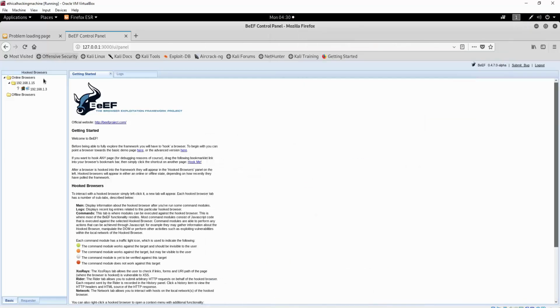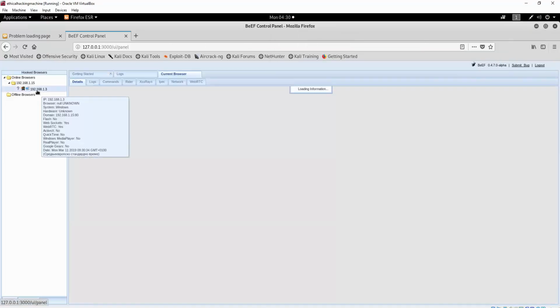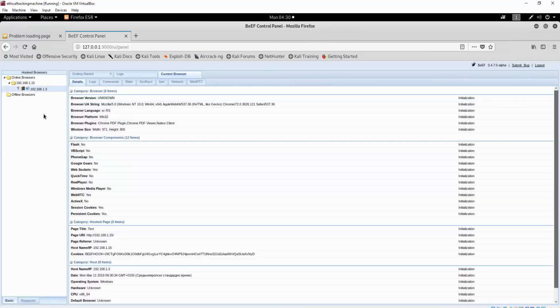But what happened in our BeEF, now we have our browser hooked, which means we can perform any kind of exploitation or any kind of attack if that browser is outdated. Here we can see browser is Windows NT, Windows 10, Windows 64, Mozilla. You can see it is Chrome. So basically you just get a bunch of this information right here, the host, the name, IP, CPU, all kinds of stuff.